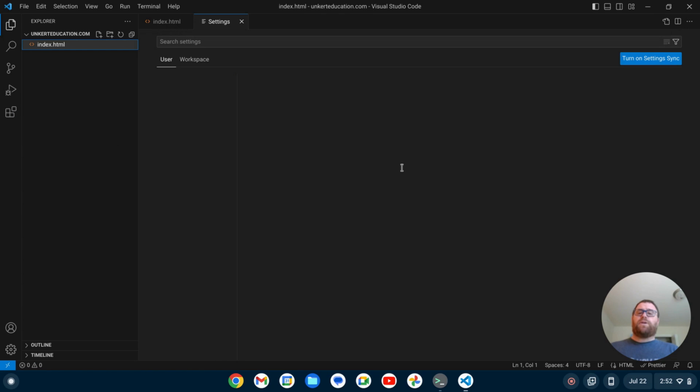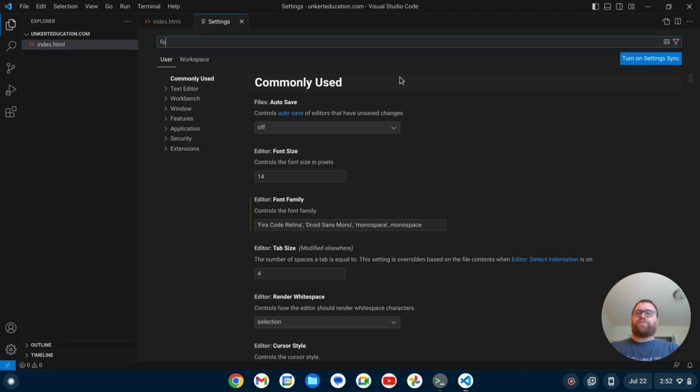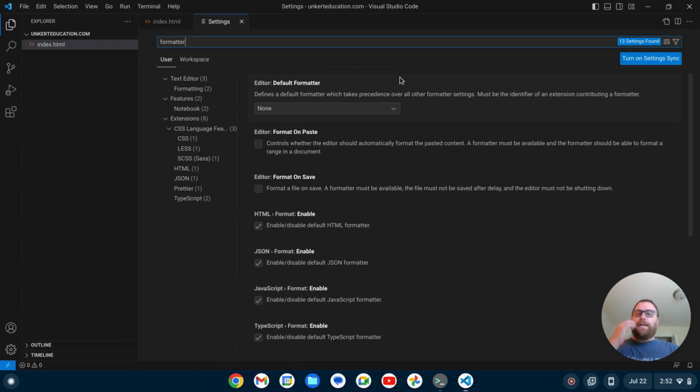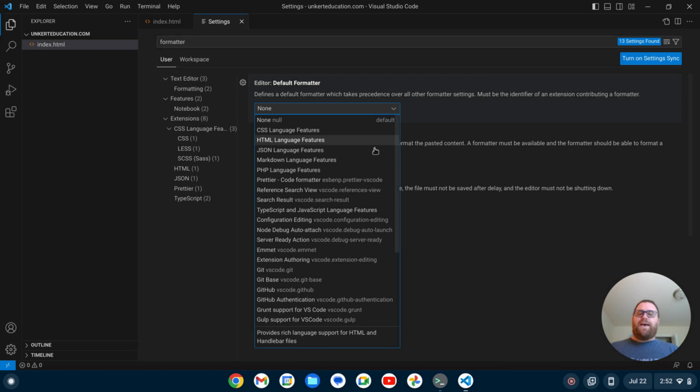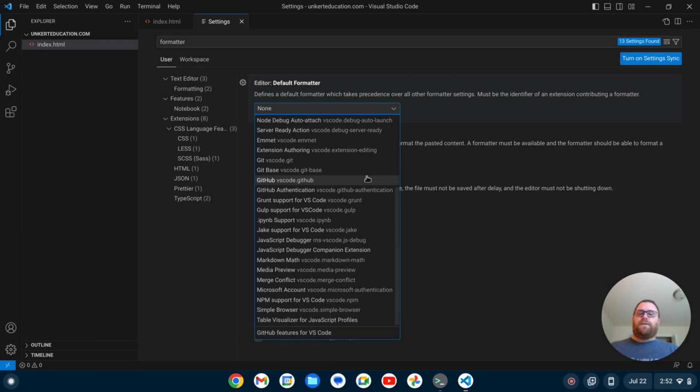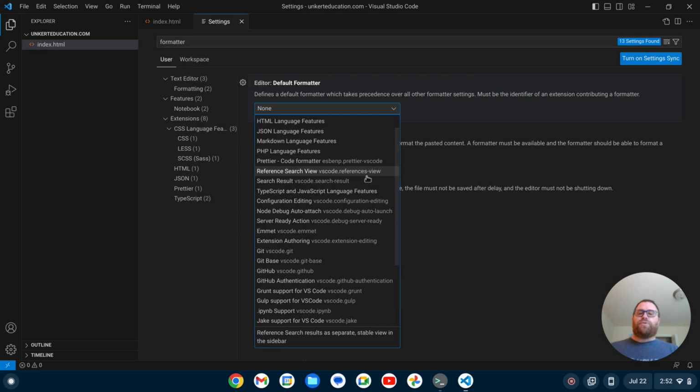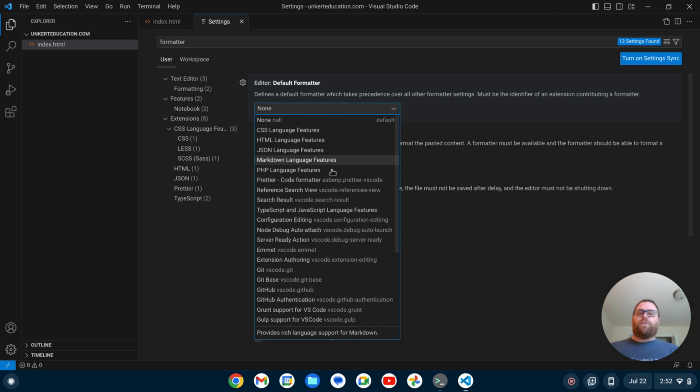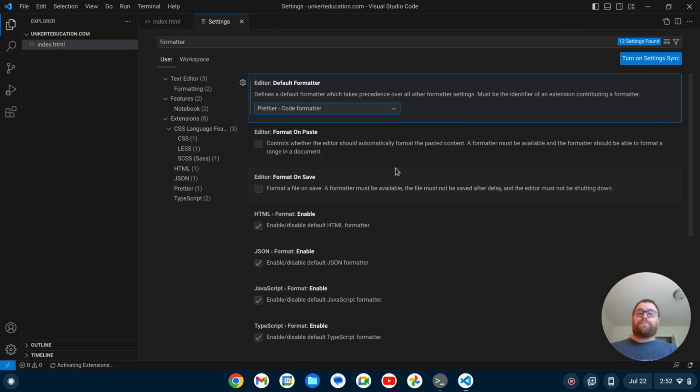So I'm going to do Control-comma, and I'm going to search for formatter. And right now we see we don't have a default formatter. If I expand this list though, we have a bunch of different options we can choose, okay? And what we want to look for, now that we've installed Prettier, is Prettier. So we want to select that option.